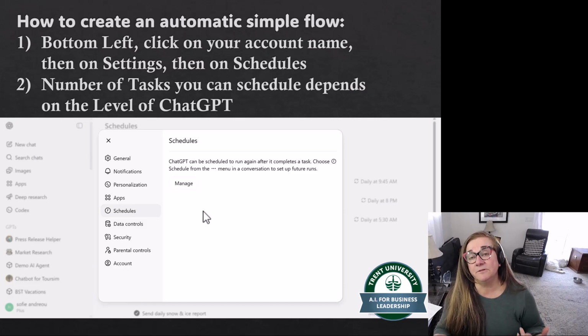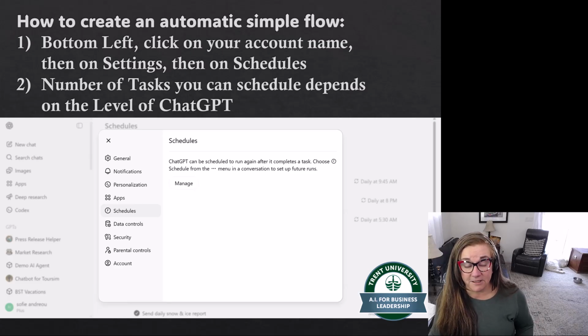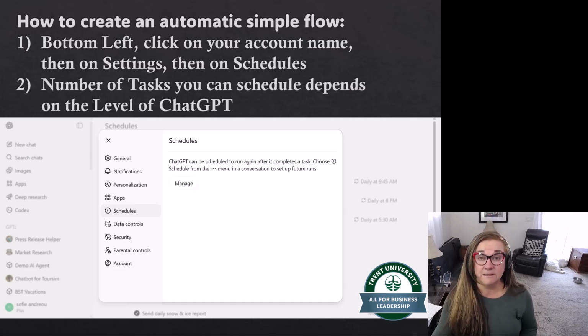Well, it ends up that it used to be that you could create up to 5 schedules, 5 different tasks, and automate them. Now you can only create 2. So it was, oh my goodness. I had to go in and delete a bunch of my tasks. But once you have your tasks, you click on manage, and that allows you to edit your current tasks or delete them.